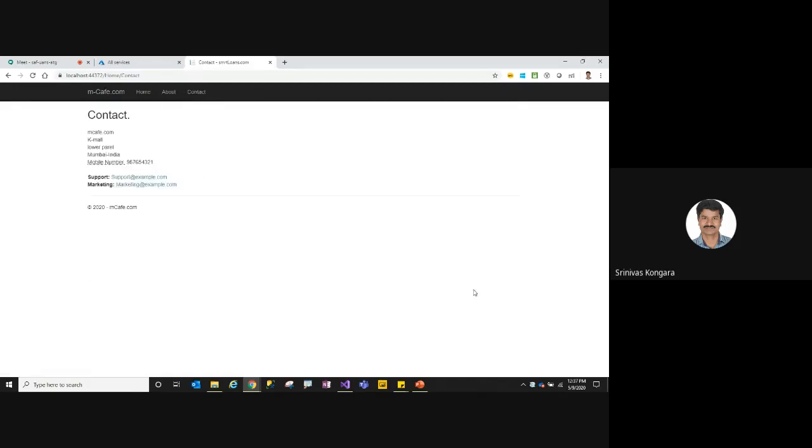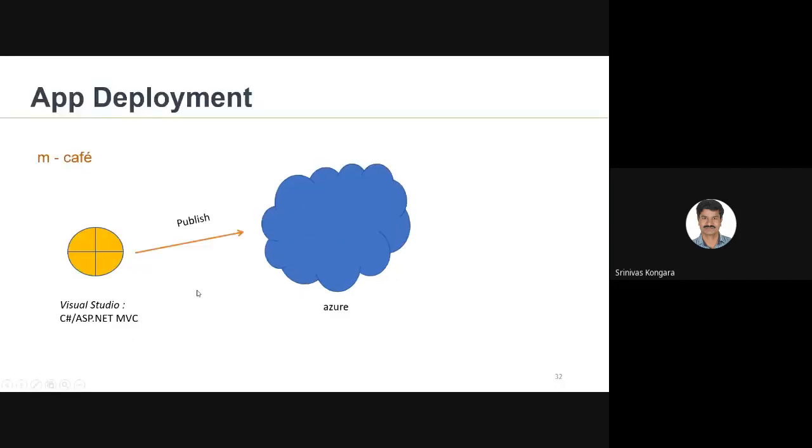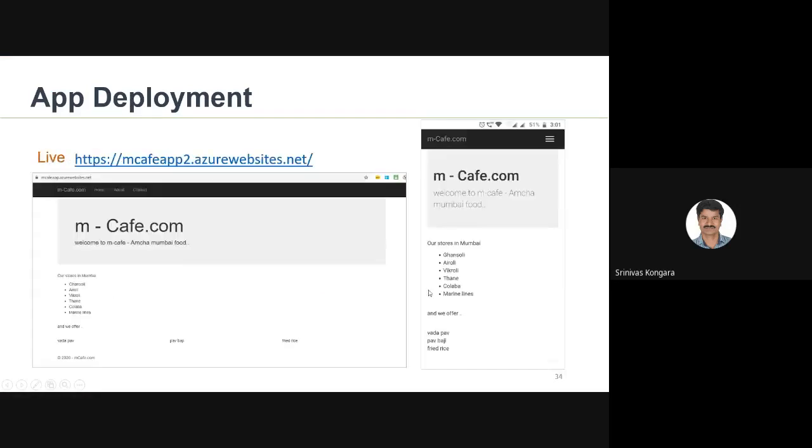I'll give you the hosted version. So this is what the yellow color thing is what I did. And you can access this green stuff which is deployed. The same, logically same. This is the link.